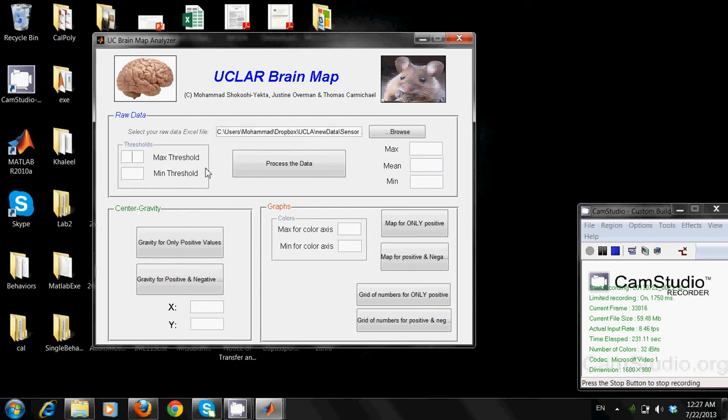But anyway, there are three other text boxes here: the max, the mean, and the minimum. These are not inputs; they are outputs. So you don't need to put anything there. After you process the data, it's going to report the maximum displacement, the mean displacement, and the minimum displacement. So I'm going to click the process data button in order to start pre-processing the Excel file.